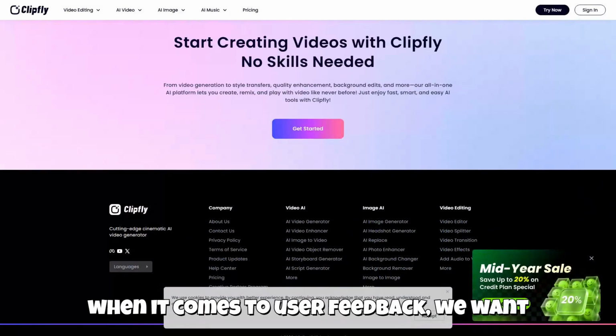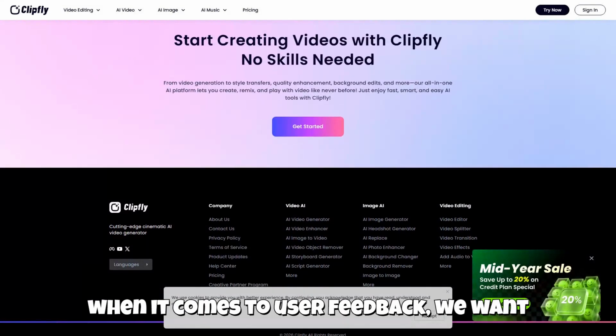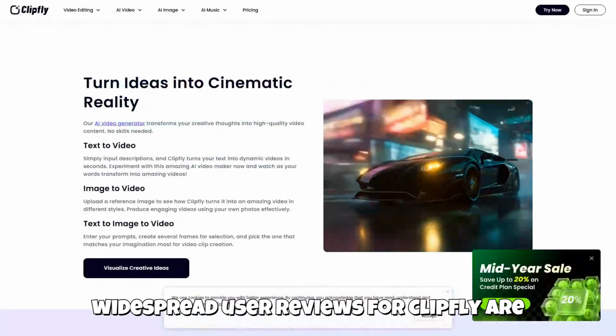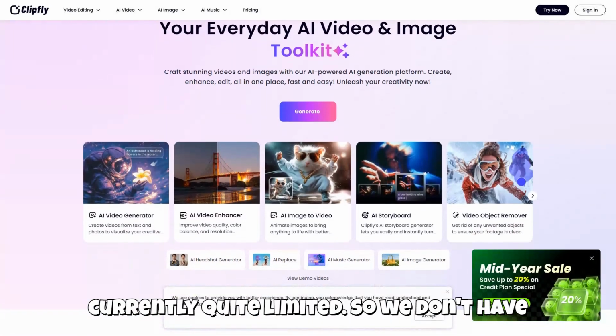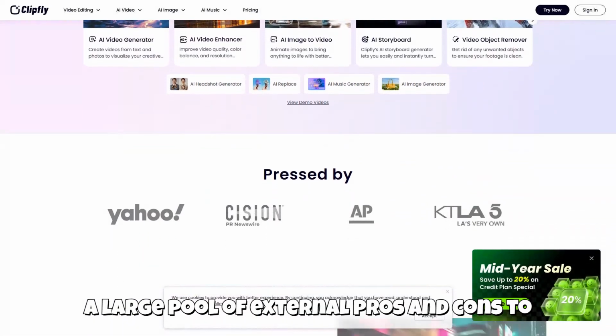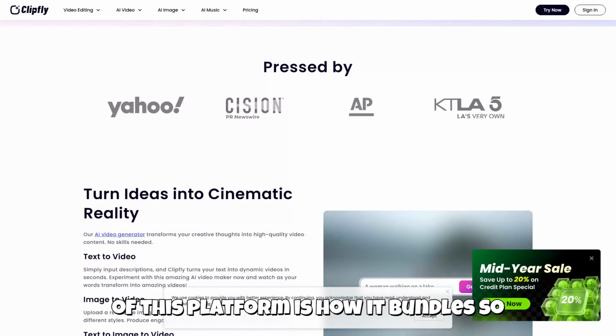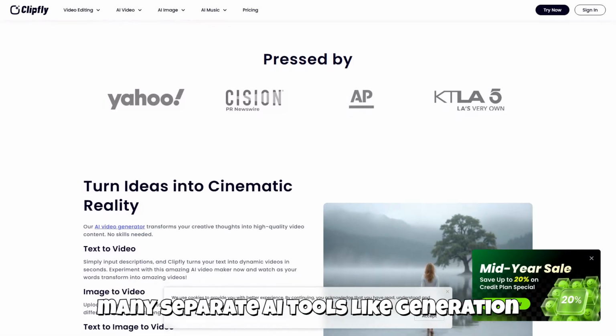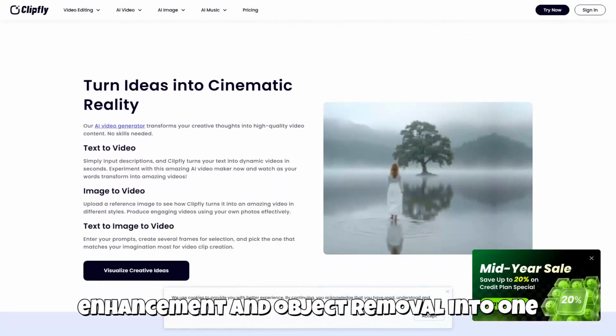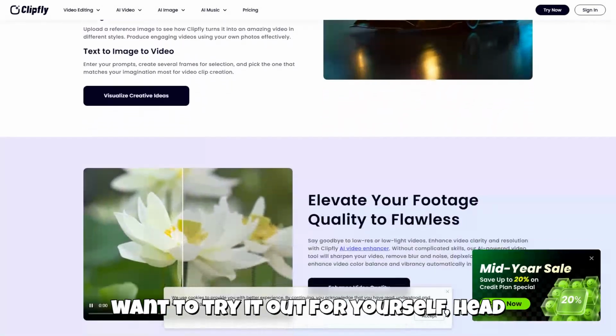project. Now, when it comes to user feedback, we want to be completely transparent. Official, widespread user reviews for Clipfly are currently quite limited, so we don't have a large pool of external pros and cons to compare. However, the obvious advantage of this platform is how it bundles so many separate AI tools, like generation, enhancement, and object removal, into one single, easy-to-use interface.